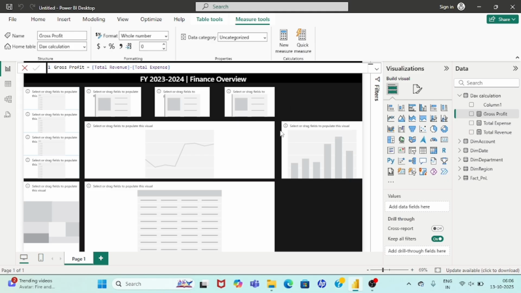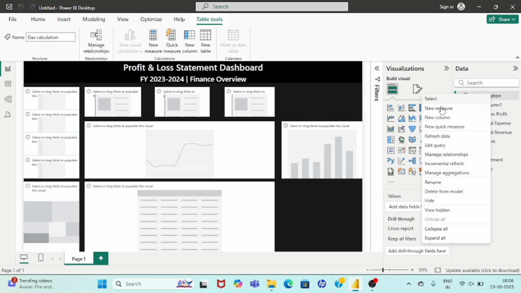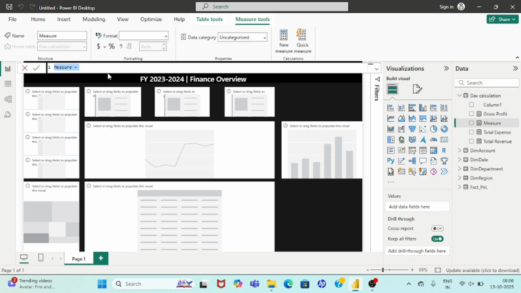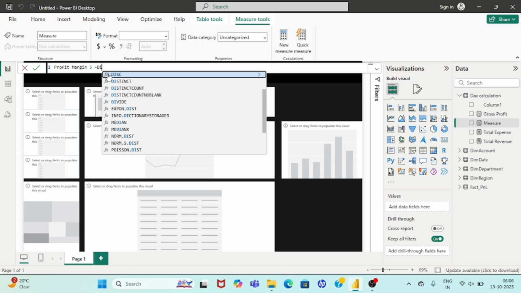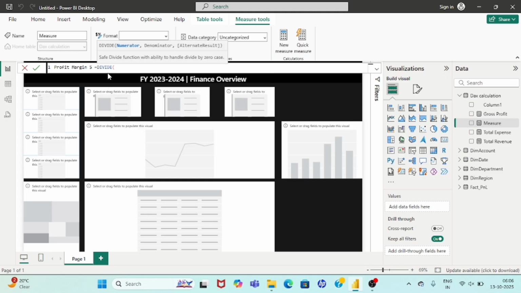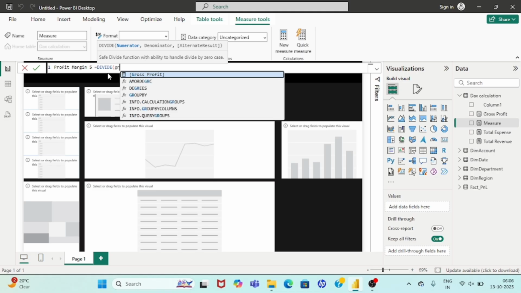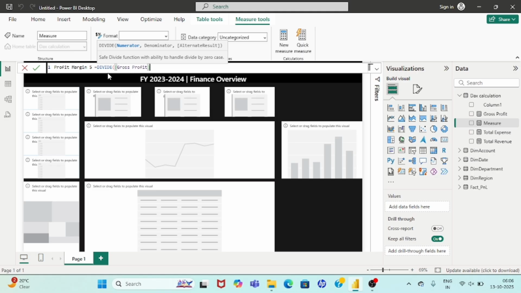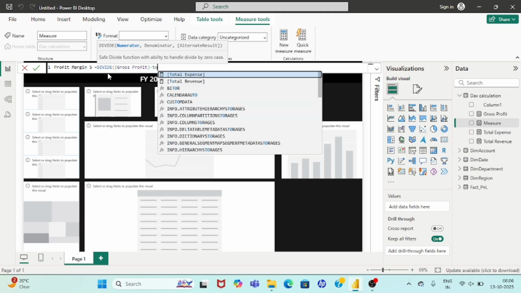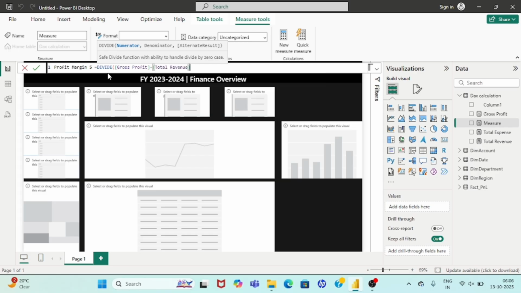Now another one we have to write, not total margin, but profit margin. So profit margin, let's put in a percentage. This would be the divide method, divide, and then we have to use gross profit, like we calculated, gross profit minus total revenue, this one. Close the parenthesis.